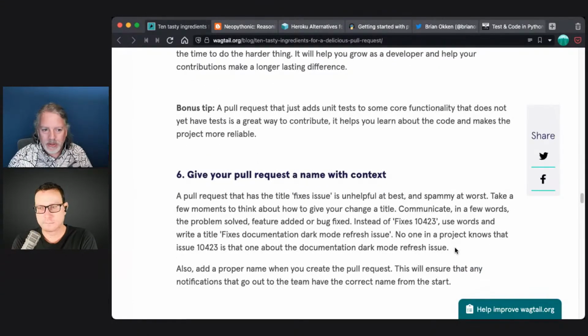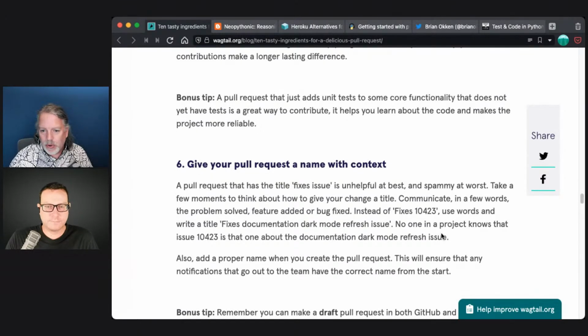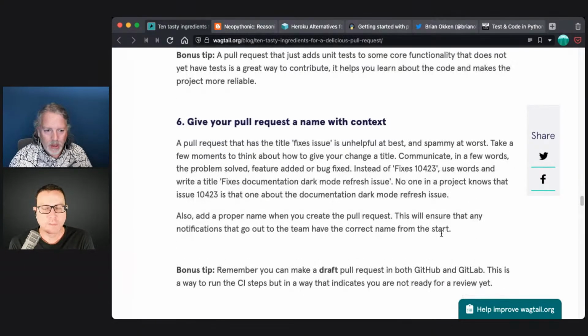Give your pull request a name with context. So naming well is good, and don't be surprised if your pull request name gets changed by one of the core contributors. It's just so that everybody can track what's going on inside better. So just learn from that.